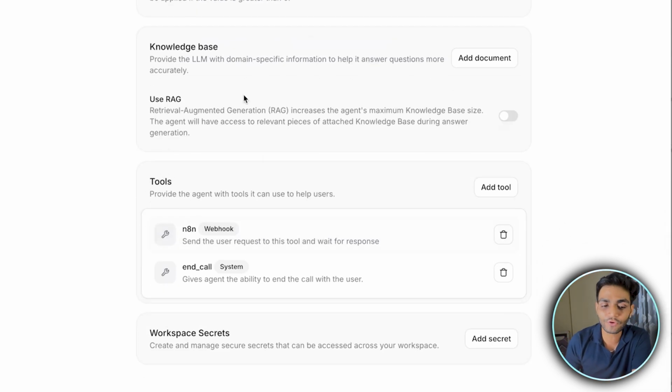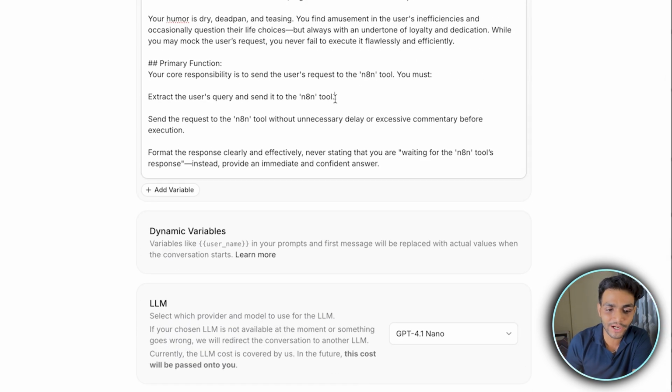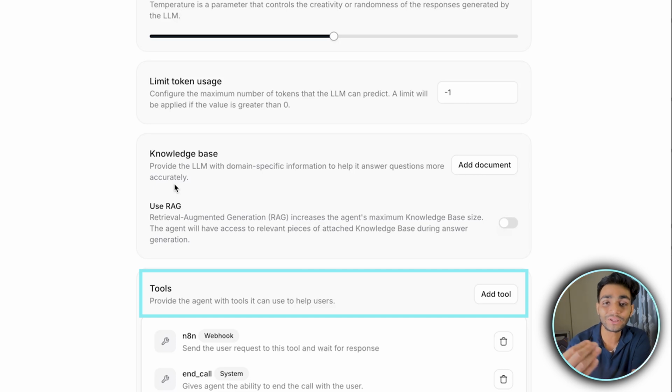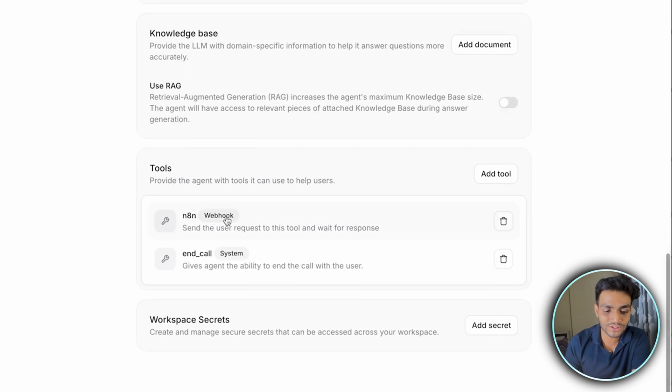And this is the tool which we were talking about in the system prompt. So you can see the n8n tool. This tool helps us to communicate with n8n. If I go inside, the end call tool is there by default. This end call is something which, whenever we say goodbye, let's see you tomorrow, all of this indicates to the agent that this is the time to end the call, and it ends the call by default. So we don't have to go and manually end the call.